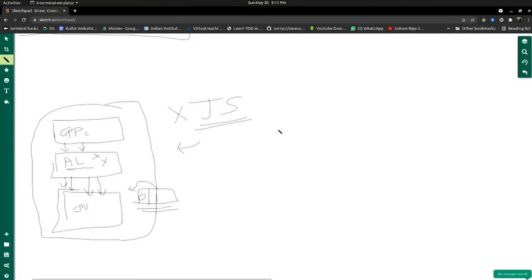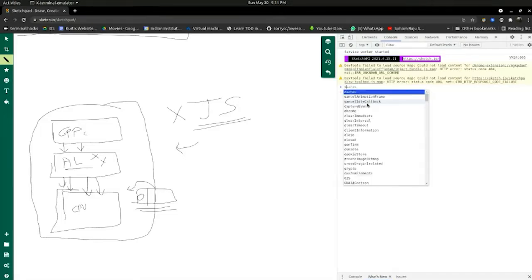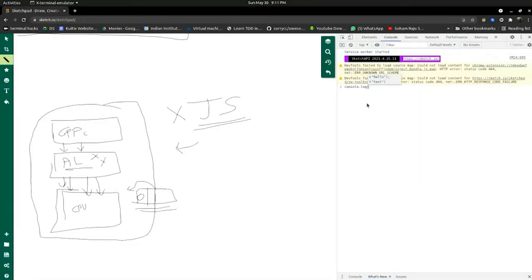But if you just press Control Shift I in your web browser, and look at this console, a very basic command in JavaScript is a print statement, which is called console.log. It just prints whatever you put in it, suppose test. As you can see, it writes test. So your browser is actually able to run JavaScript, but your computer does not.